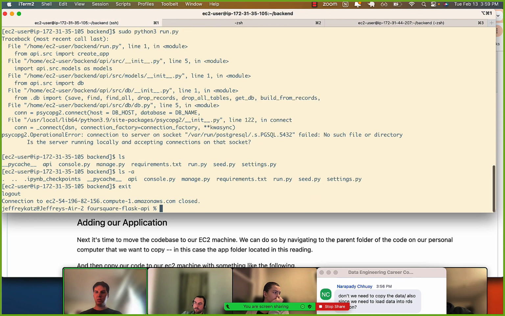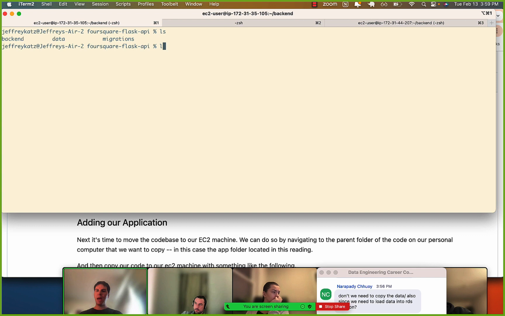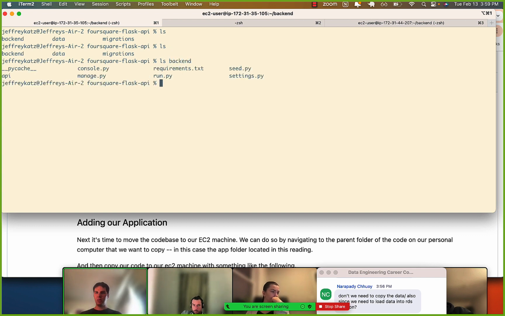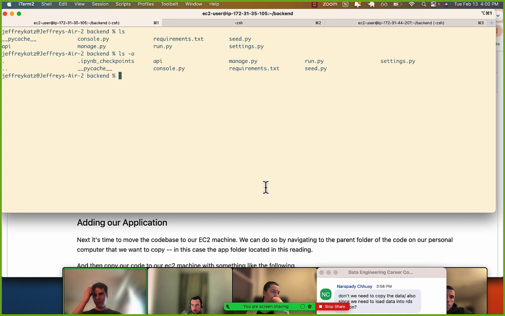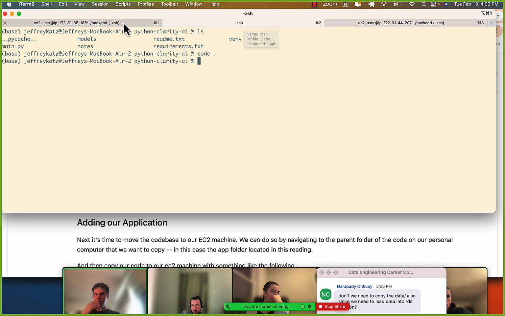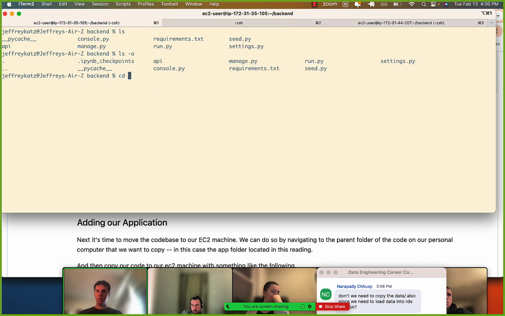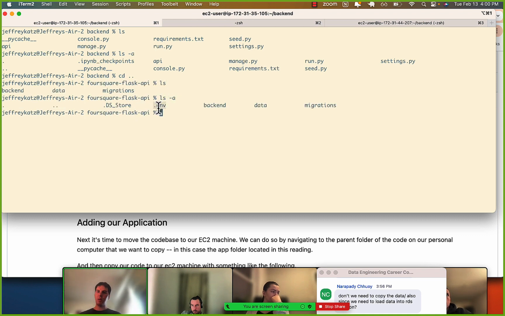Let's exit out. So I'm back on my local computer. Now let's look at backend. And where is my .env? Let's cd into it. It's not there. That's a mystery. Okay. Alright, well, we'll put it back. I don't know what I did. Did I put... Oh, here it is. I placed it here. That was fun.